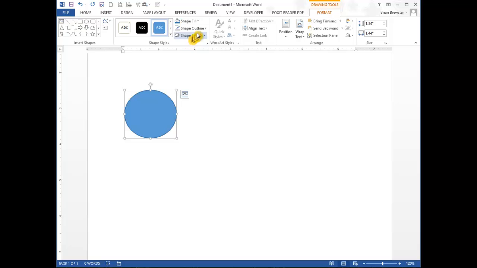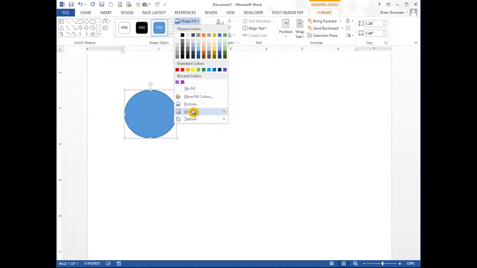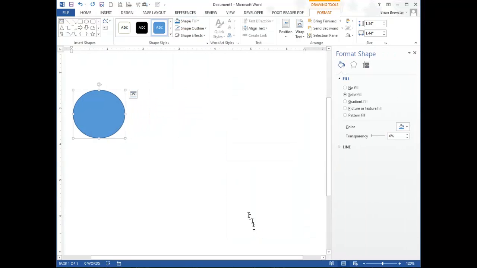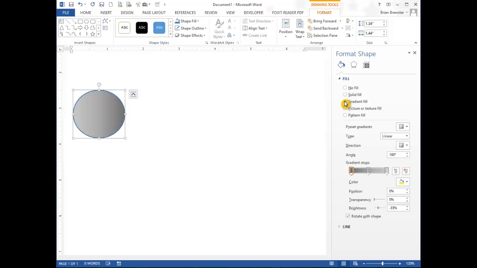So let's open up shape fill. And let's open up gradient. And more gradients. Okay, now this is where it gets cool. We could do the solid fill, yeah, but you know, like I said, it's kind of boring. So I switch it to gradient fill.